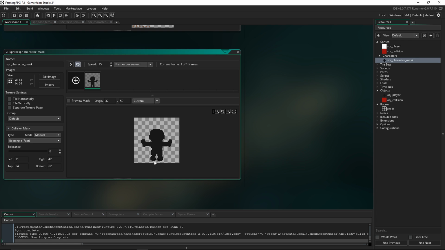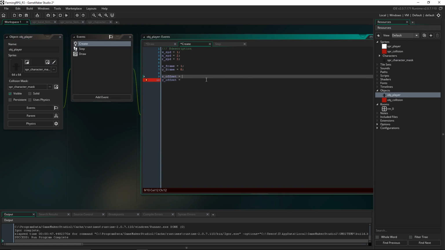But we can get the value of this precisely using a function called sprite get x offset, right? And the sprite whose x offset we want to get is the mask. And I don't specifically have to type in the character mask. I can actually just go whatever mask that you've assigned me. So there is a variable called mask index, and that's just going to get whatever this is set to. And so we're doing the same for Y.